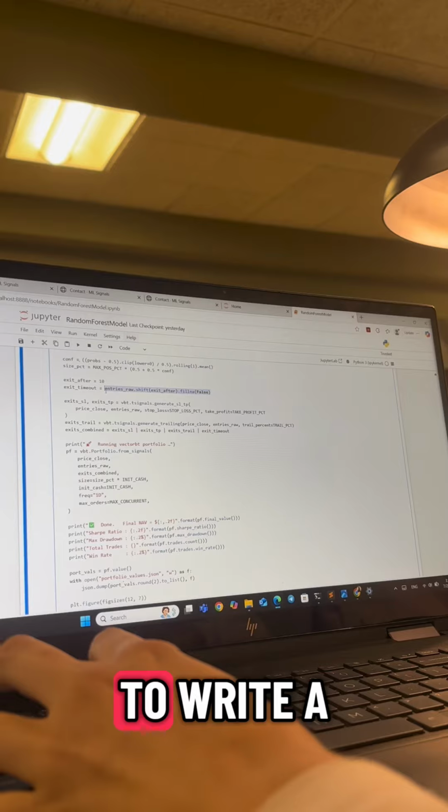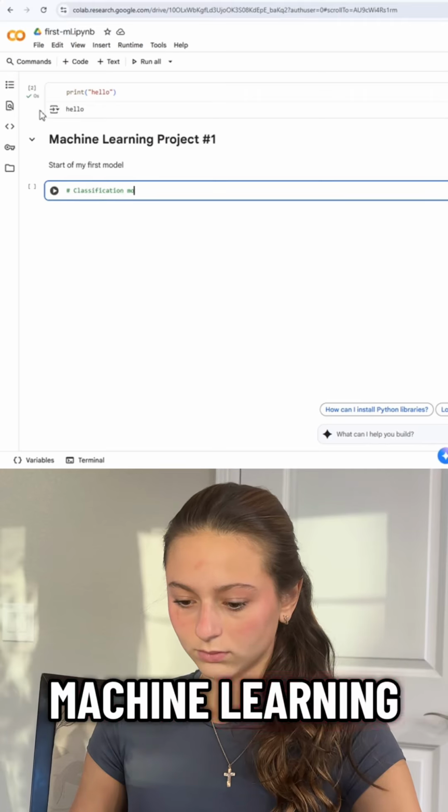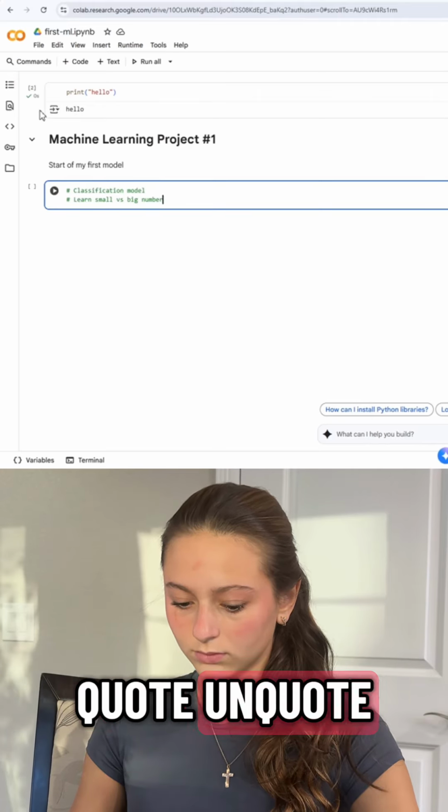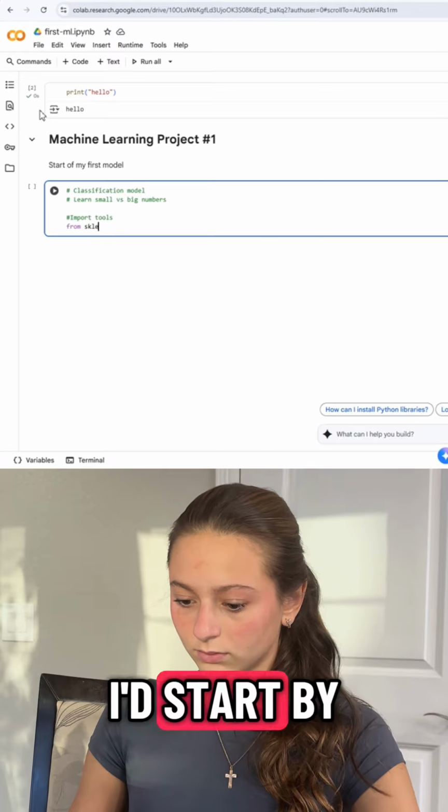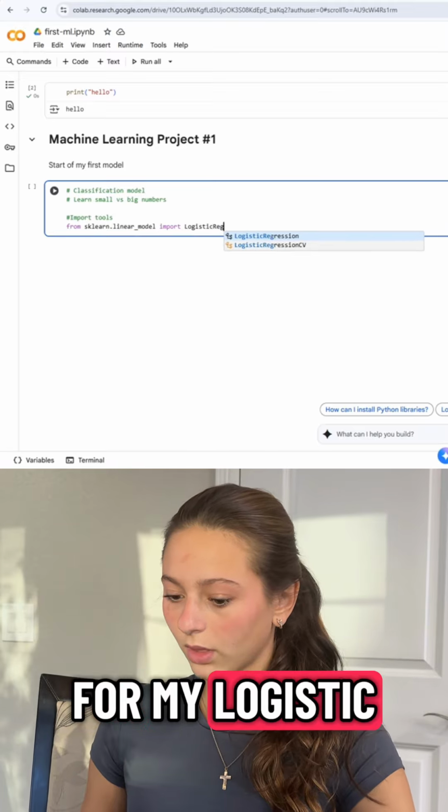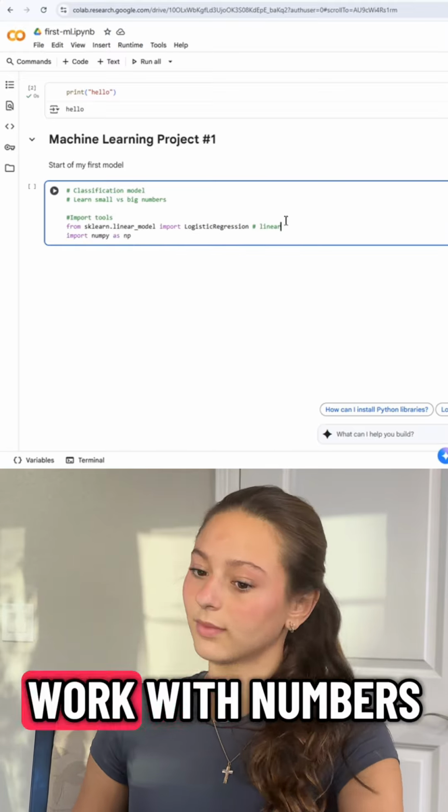Now, back in Google Colab, I would use my new knowledge to write a very simple machine learning model that recognizes quote-unquote big and small numbers. I'd start by importing scikit-learn from my logistic regression toolbox and NumPy to work with numbers.